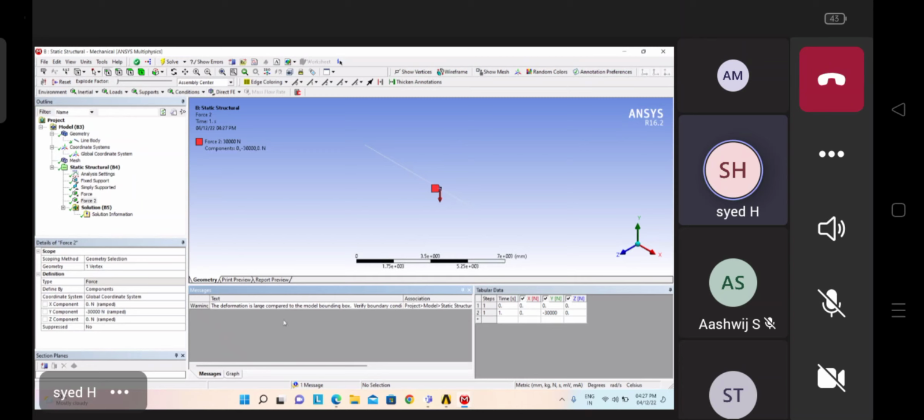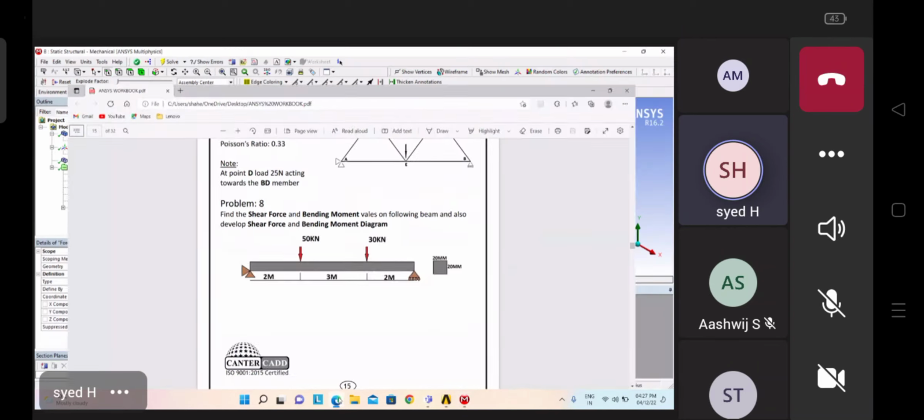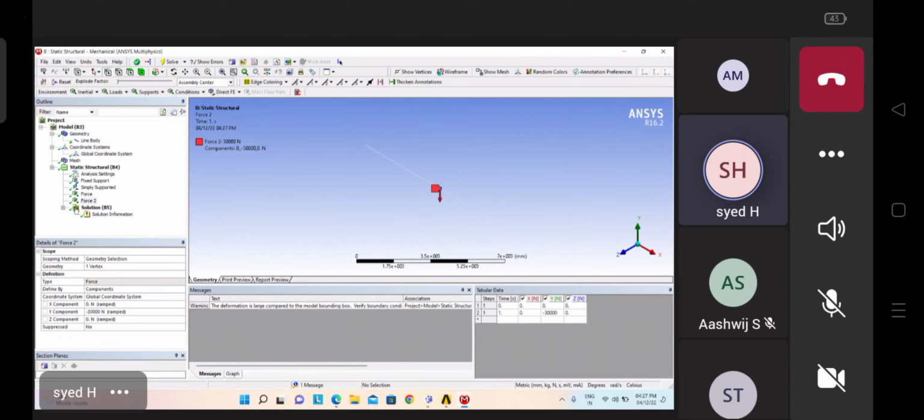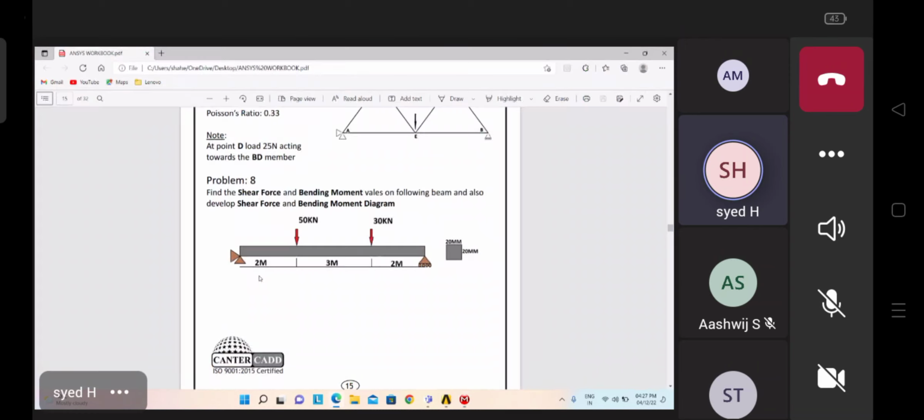It is saying that the deformation is very large compared to the model quantity. Like we are getting very big deformations here due to the forces which we are specifying. Okay. So what I will do now, I will check the results. What are the results we have to find here?